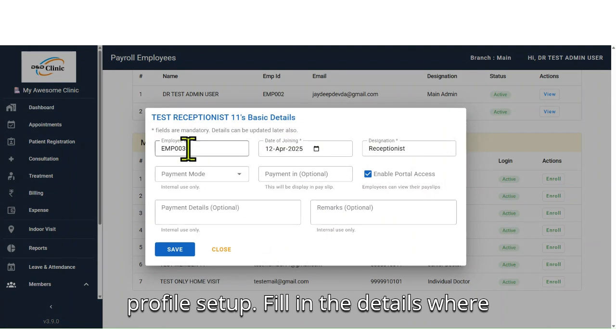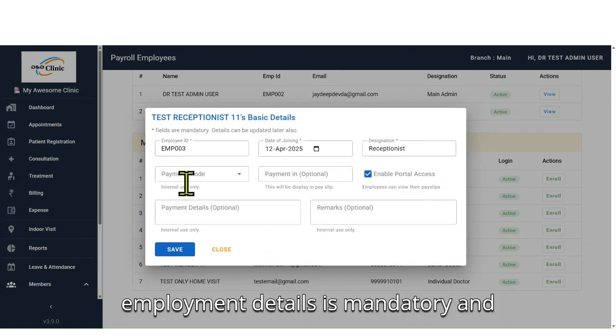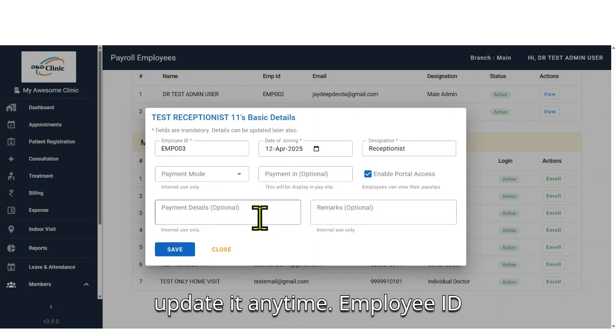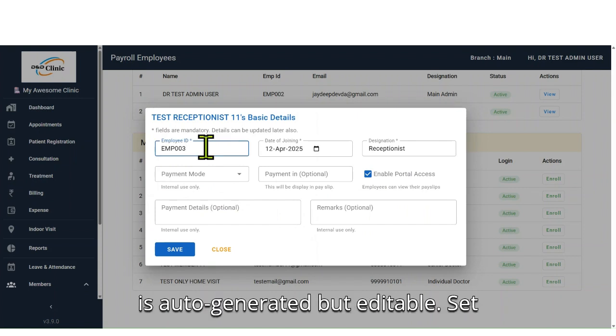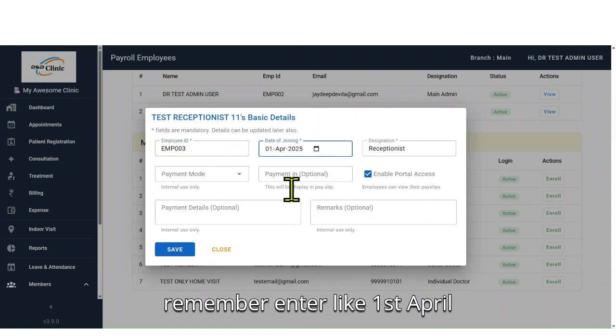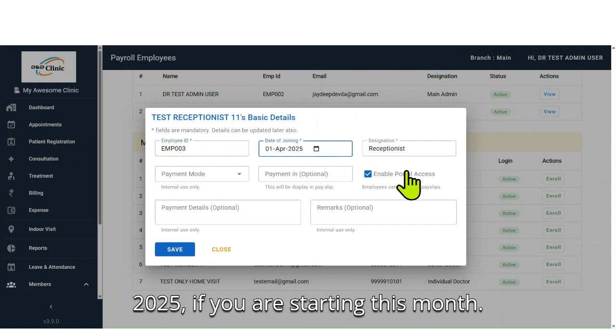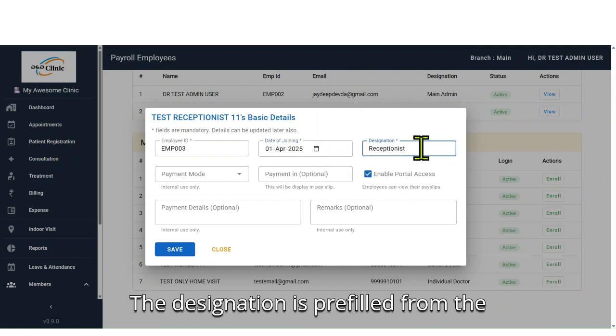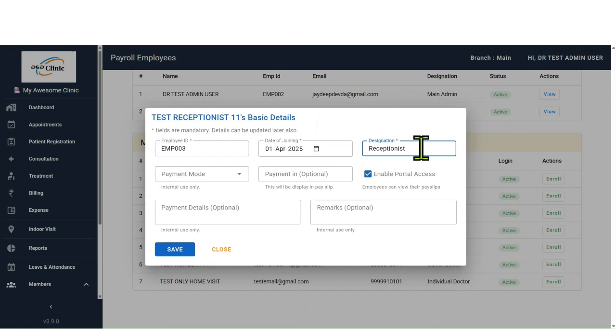Fill in the details where employment details is mandatory and payment details are optional. You can update it anytime. Employee ID is auto-generated but editable. Set the joining date, in case if you do not remember, enter like 1st April 2025 if you're starting this month. The designation is pre-filled from the user role but can be updated.